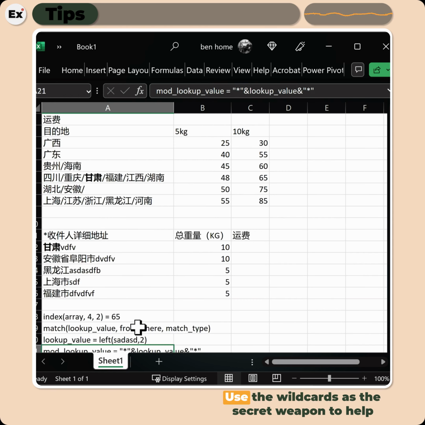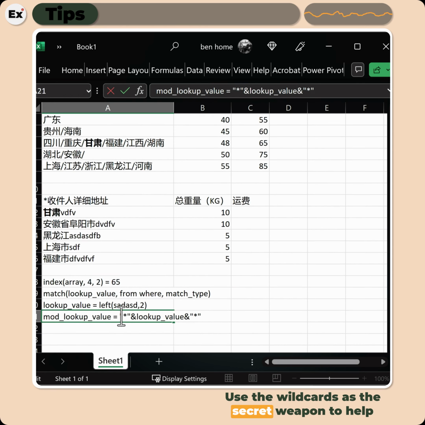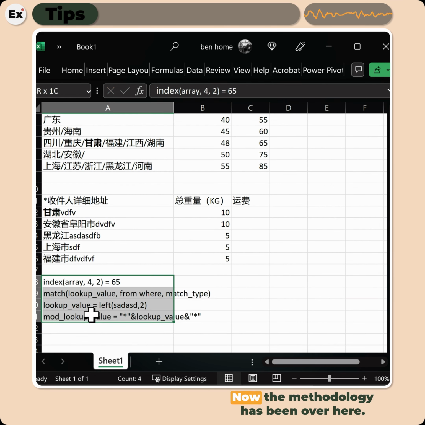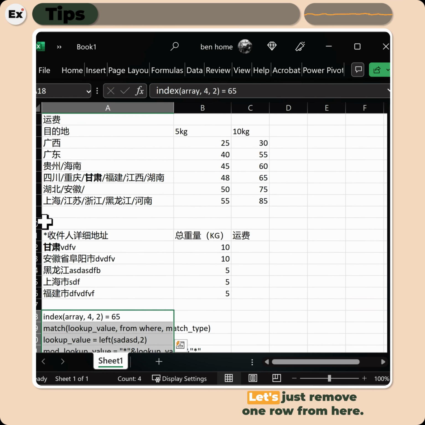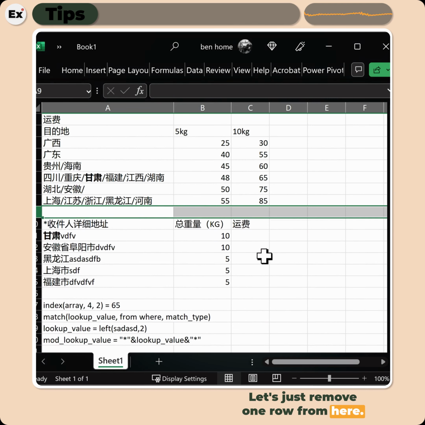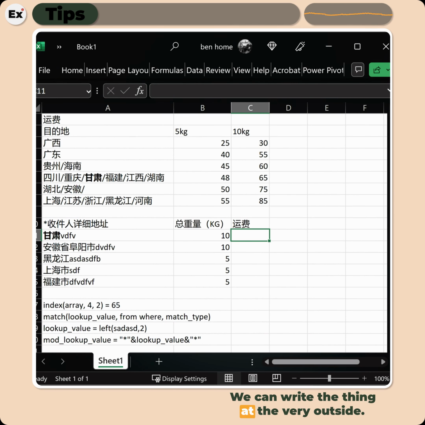So that's a treatment: use the wildcard as a secret weapon to help us locate the key value, which is the keywords. Okay, now the methodology has been over here. Let's just remove one row from here. We can write the formula in the very outside.